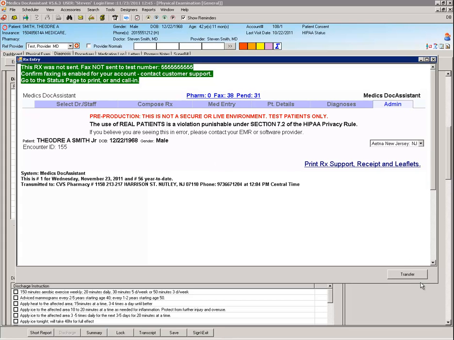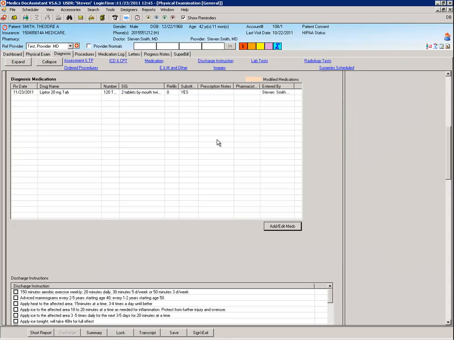One final step is to click Transfer here, and it takes the medications we prescribed today and enters them into the Medics Doc Assistant Diagnosis Medications table. So we have a log locally in our EMR and our patient's record of what we've prescribed. So we know when it's time for a refill, and we know exactly what happened with this patient's medications next time the patient comes in.